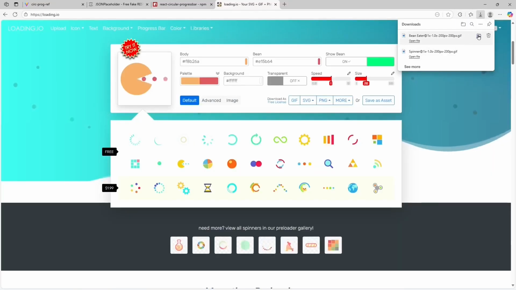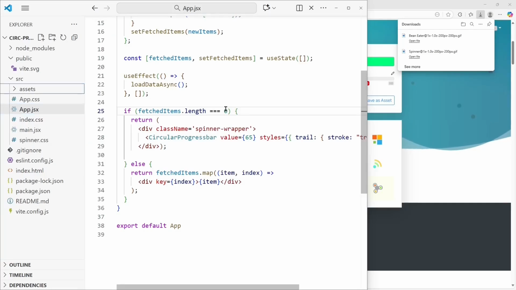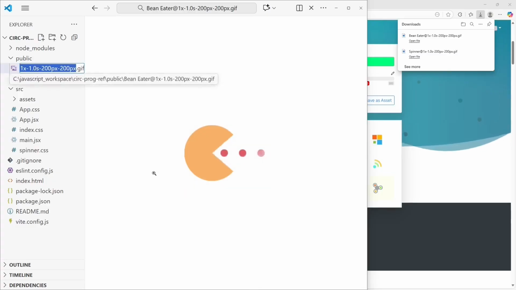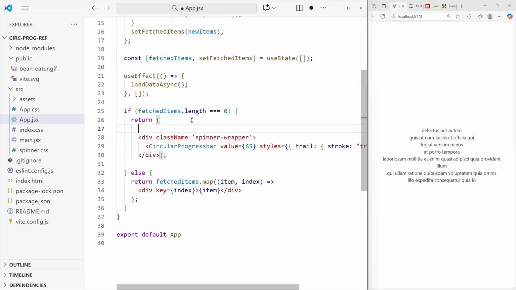And now let me move it from the downloads folder to my project. So I want to place it inside my public folder here. And let's paste the file. And let's rename it to something shorter. Let's say Bean Eater. And what we're going to return now is simply an image. And the source is going to be the image we just downloaded. And let's comment out the rest of it.